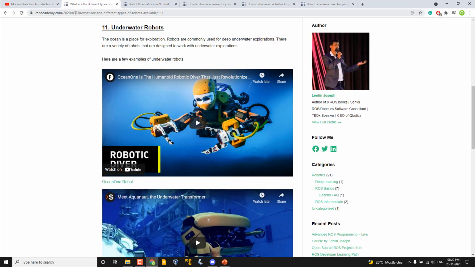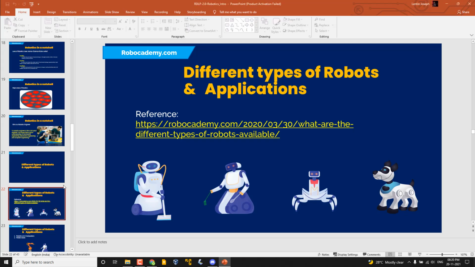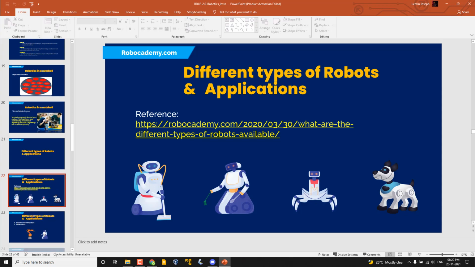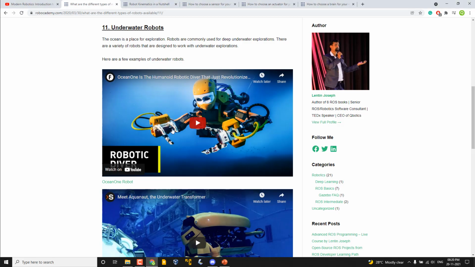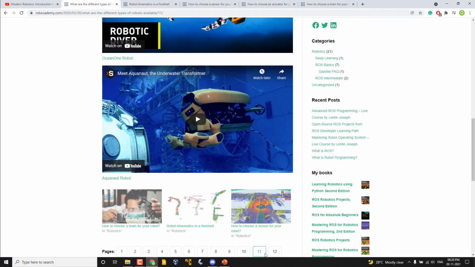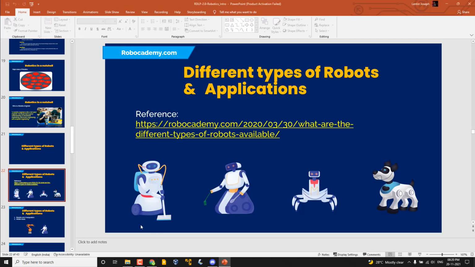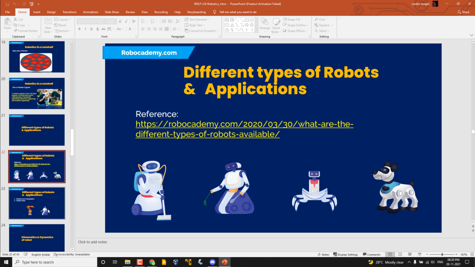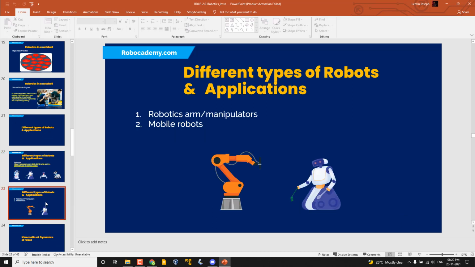Okay, so I think you will get a good understanding of different kinds of robots. And I'm not saying all the types are mentioned in this blog. But I think I tried to incorporate most of the types of robots.